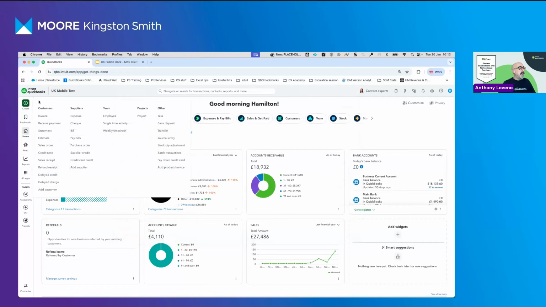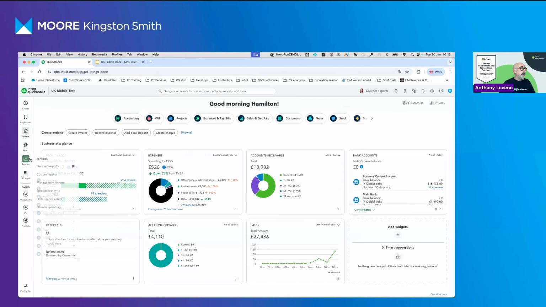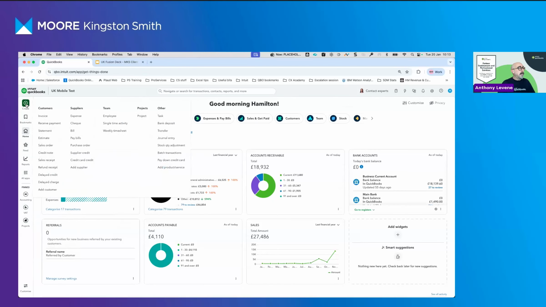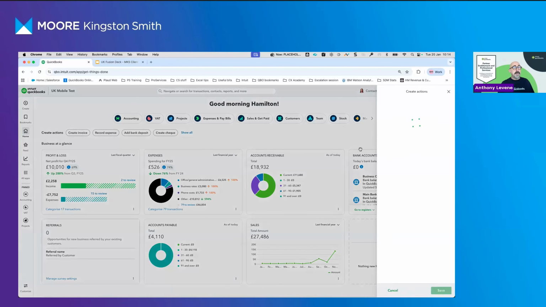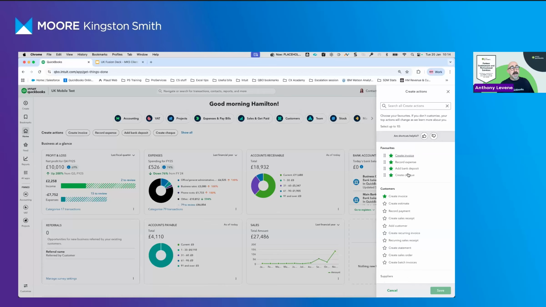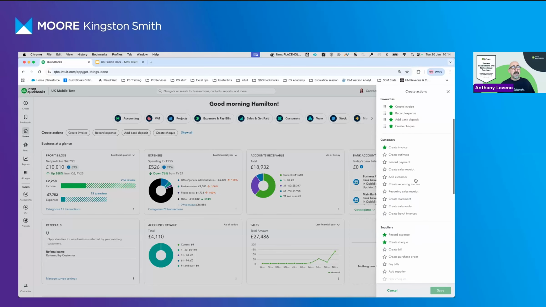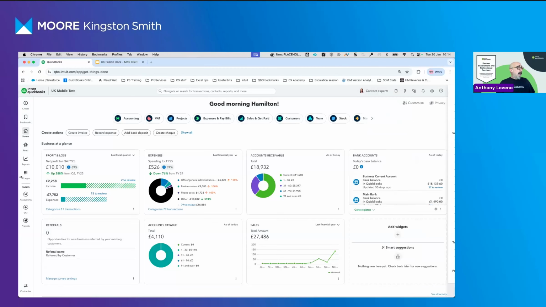And then on our left-hand side, we've got our menu here. So right at the top, the create, all of the tasks that you'll be frequently doing, creating a sales receipt, paying bills. And these are the tasks that can be added here as well. So if I click show all, this allows me to select up to 4 favorites that I want to appear there that I can quickly access at any time. Just click the star and you can add those tasks.